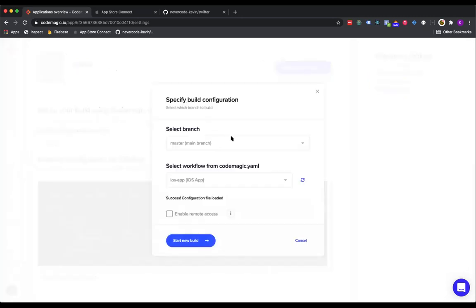So let's click on the build button. And you can see that it's picked up the name of the workflow. If you need to reload it for any reason, you can click on the reload button there and then click start new build.